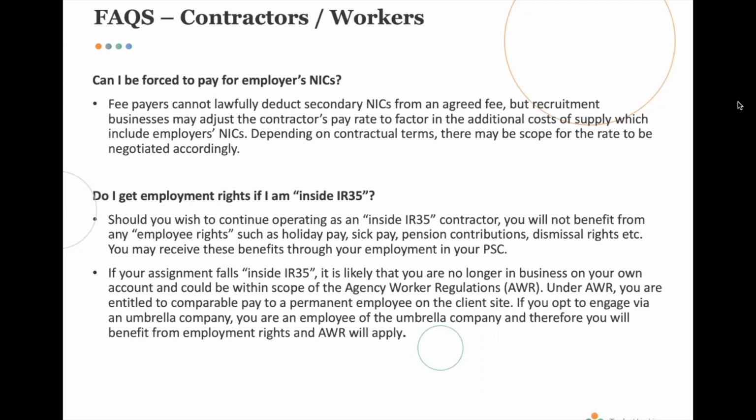Do I get employment rights if I am inside IR35? If you wish to continue to operate as an inside IR35 contractor, you will not benefit from employee rights such as holiday pay, sick pay, pension contributions, or dismissal rights. You may receive these benefits through your employment in your PSC, however, or if you work through an umbrella business. If your assignment falls inside IR35, it's likely that you're no longer in business on your own account and could be in scope with agency worker regulations. Under agency worker regulations, you are entitled to comparable pay to a permanent employee on the client site. If you opt to engage via an umbrella company, you are an employee of the umbrella company, and you will benefit from employment rights, and AWR will apply. In my final slide, I will revert back and give a bit more of an overview regarding agency worker rights.